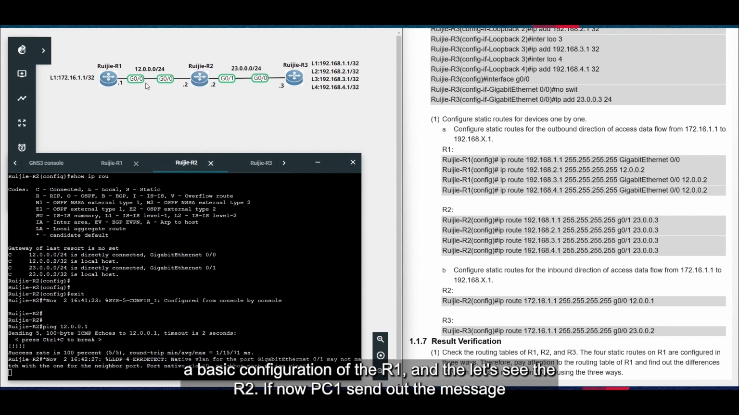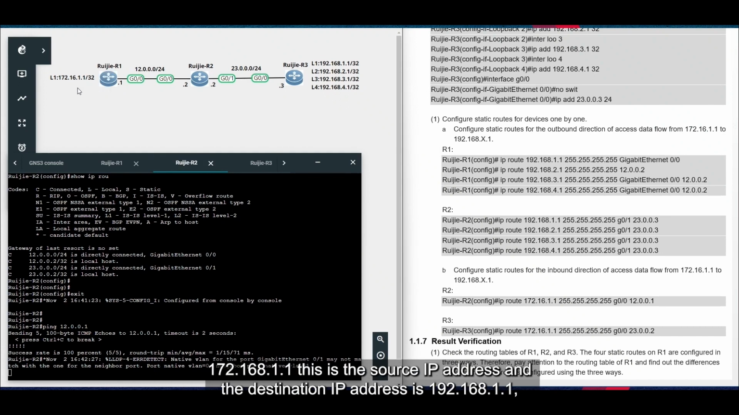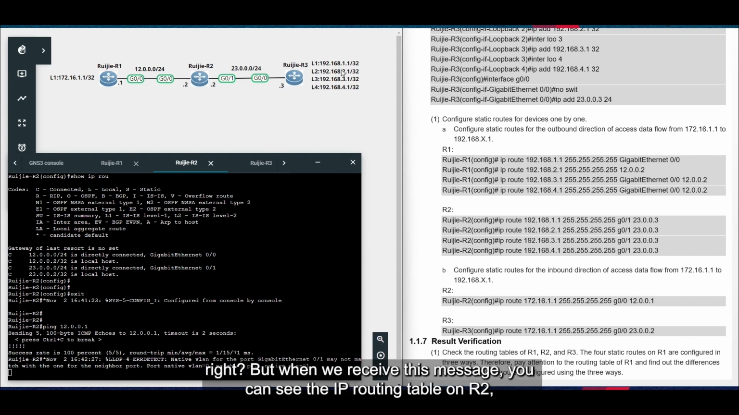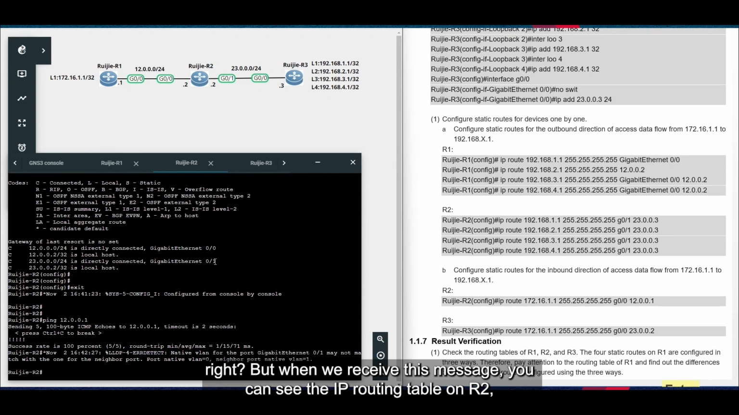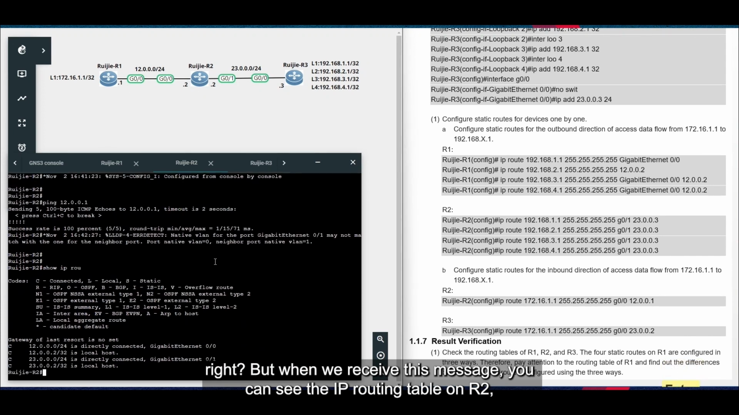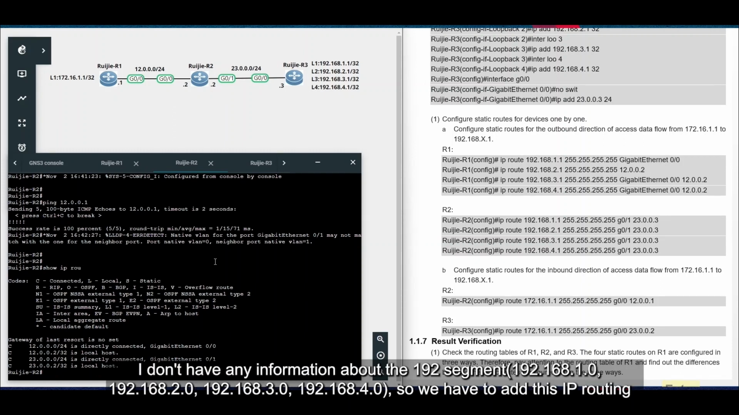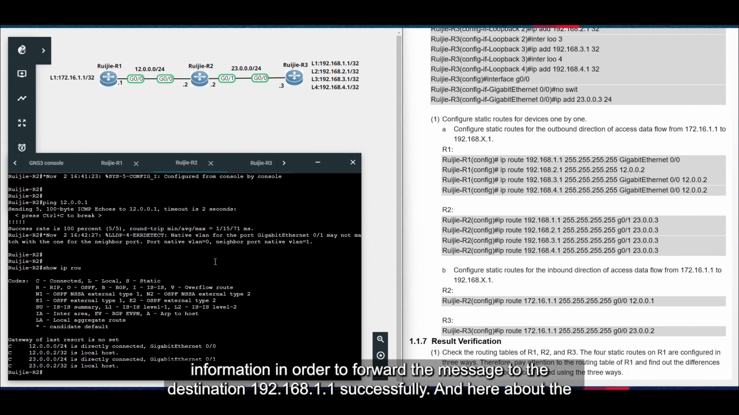And let's say the R2. If now PC1 sends out the message, 172.16.1.1 is the source IP address, and the destination IP address is 192.168.1.1. So Route 2 will receive the message. The destination is 192.168.1.1, right? But when we receive this message, you can see the IP routing table on Route 2. I don't have any information about the 192 segment, so we have to add this IP routing information in order to forward the message to the destination 192 successfully.